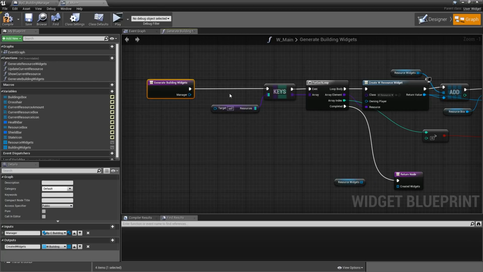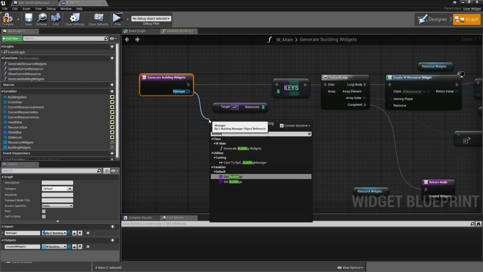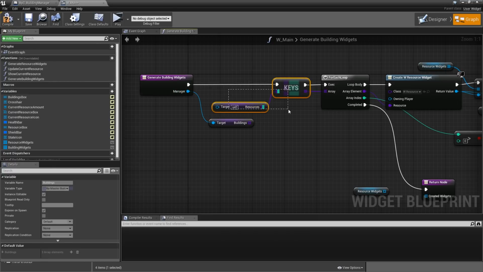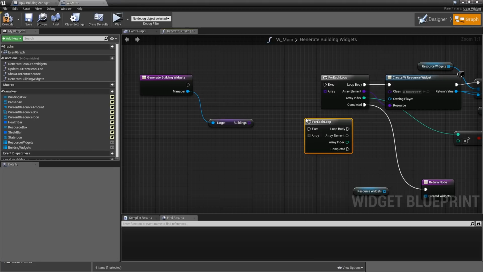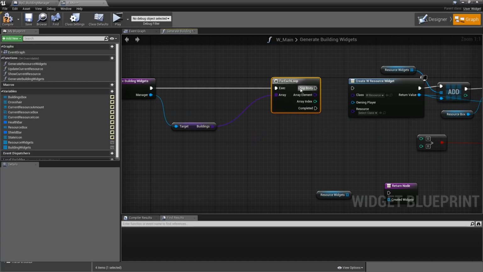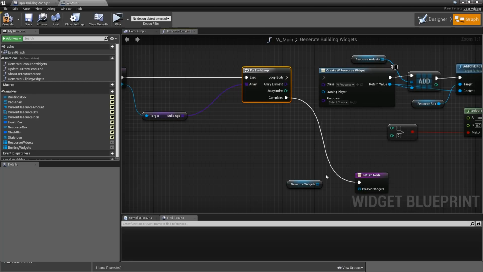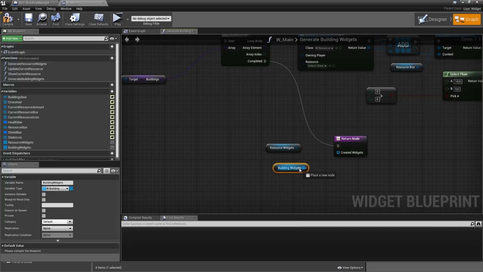You will see that our changes broke some things in here, which is fine because we don't want to get resources, we want to get the buildings, our classes array, and remove these two nodes. Then we can grab another for each loop, plug in that array and hook up the execution. Then we can remove the other one. Completed will go into our return node, and we don't want to return our resource widgets but the building widgets.